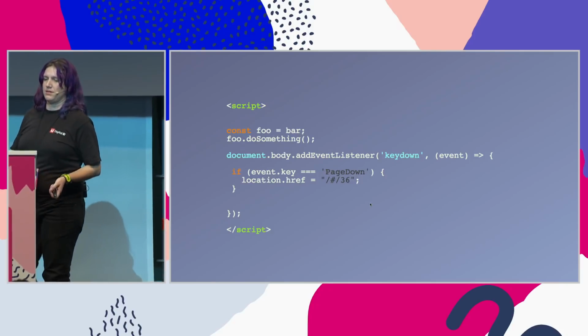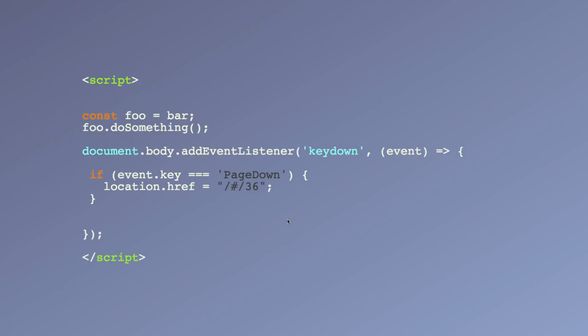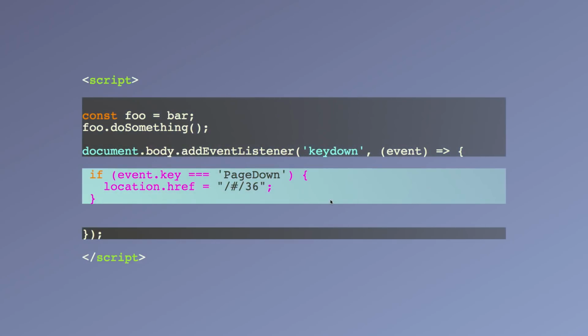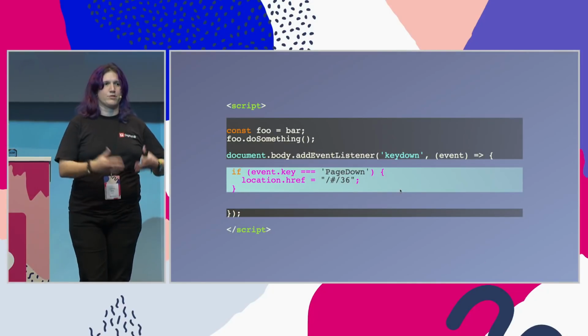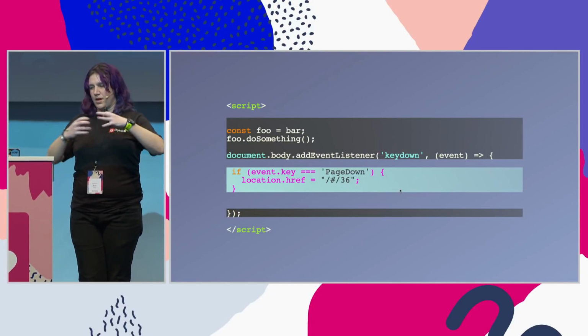If we have a bit of a script tag like this, we can see a bit of JavaScript in there. The browser's going to parse this script tag, and it's going to create some tasks. So the code with the dark background is going to be a task. When it gets run, it's going to create a variable, it's going to do something, and it's going to register this event listener. And then whenever the browser gets a key down event, the bit of blue is going to run as a task. So every bit of JavaScript that runs does so as a task. It could be a script, it could be a callback.